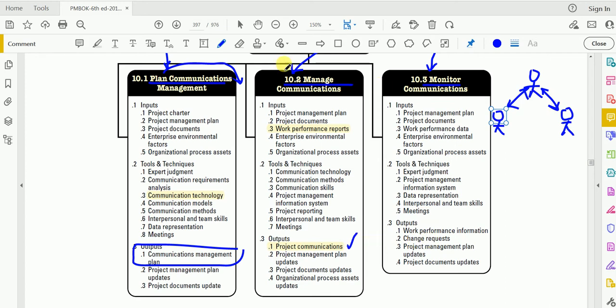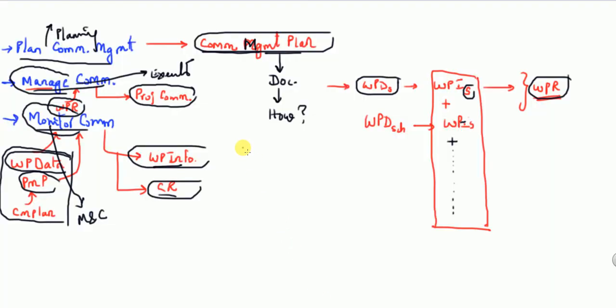Clear? And again, moving forward with monitor communication, we have the work performance data. This becomes work performance information plus change request. Is it clear? Okay, so moving forward. Let's say plan communication management. What are the inputs? Project charter, sure, isn't it? I think there's some confusion here. Listen, let me just rub everything out and explain that.